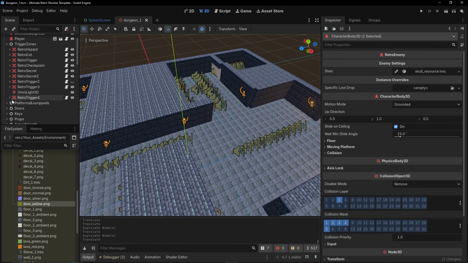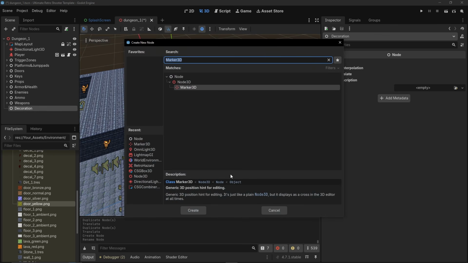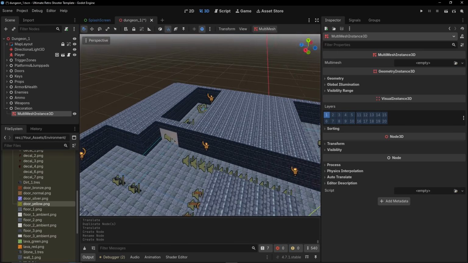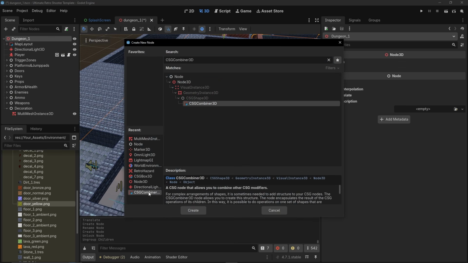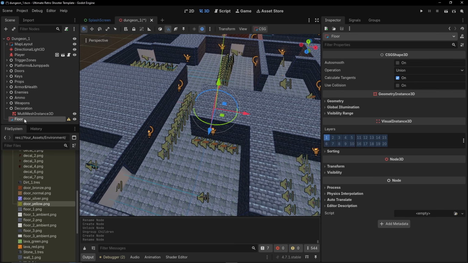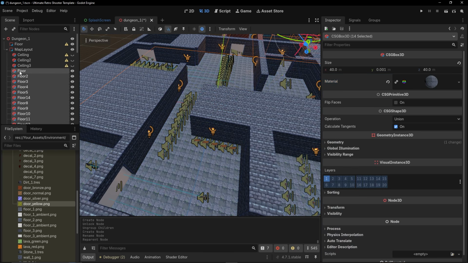So what I will be doing now is decorating the whole place. I will add a node called decoration. In this, I will add multi-mesh. Now, to make this effective, we will make here a new CSG combiner. We'll call this floor. Take it up here. We'll take everything called floor, duplicate them, put them in the floor here.